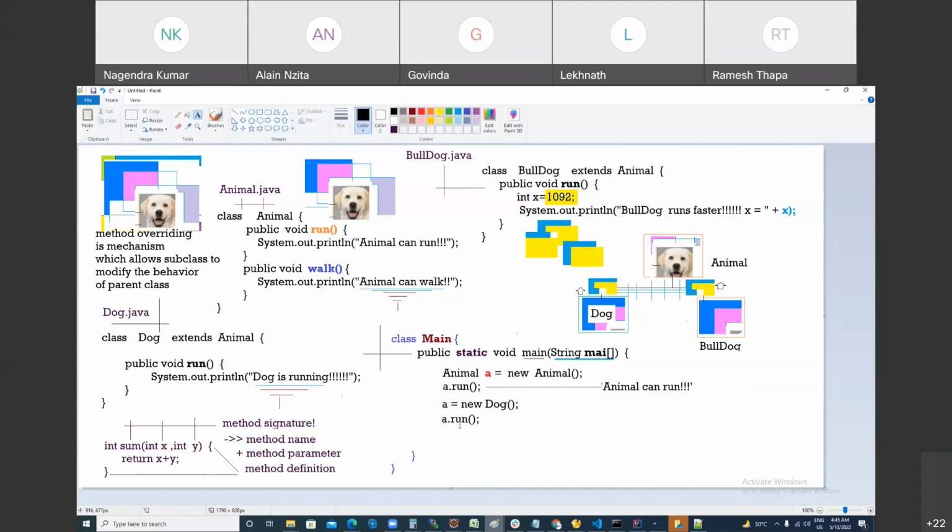If you want to call a.run, first of all you check on the left side, Animal. Hey, Animal, you have run? Animal says, yeah, I have. And the definition will come from the right side. On the right side we have Dog. In Dog, you check, hey, where is my definition of run? Dog says, I have it here. So the answer is, Dog is running. There is no confusion as per my formula.